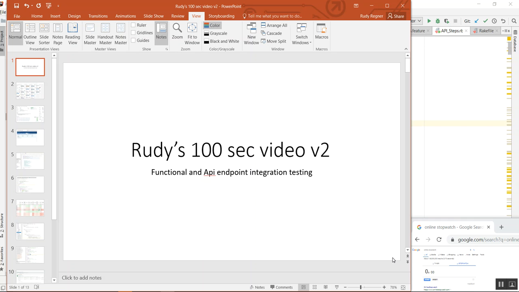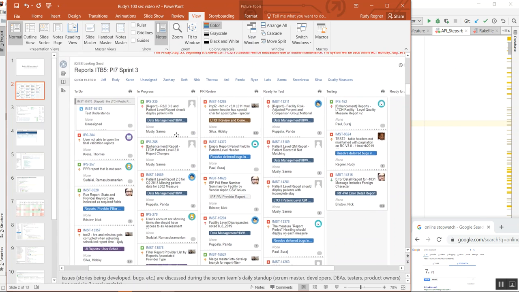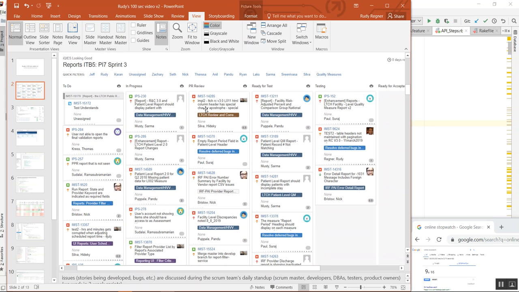So I'm going to start off this timer here, and we'll just go ahead. Start. All right. So each requirement is discussed in daily Scrum team meetings. You can see that these requirements are in Jira as issues, as tickets, and the red ones are bugs. The blue ones are stories.